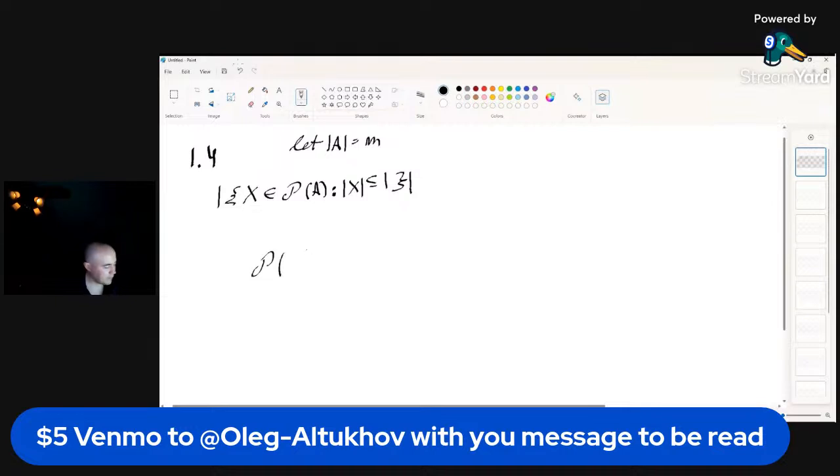Power set of A is equal to... the cardinality of the power set of A is equal to 2 to the A. And we know which is also equal to 2 to the M. Okay?